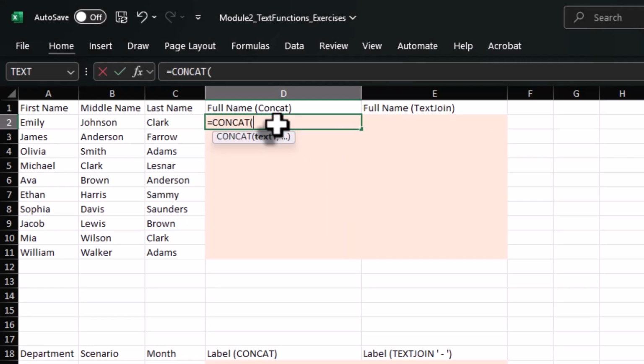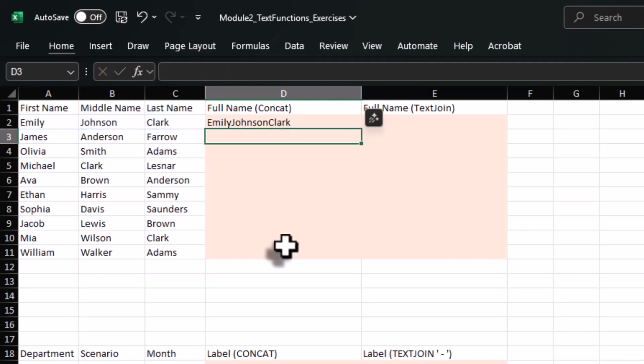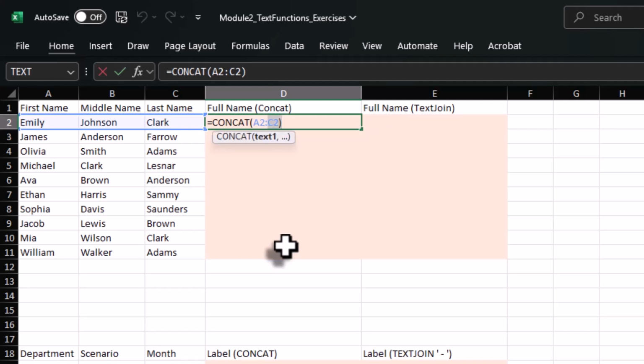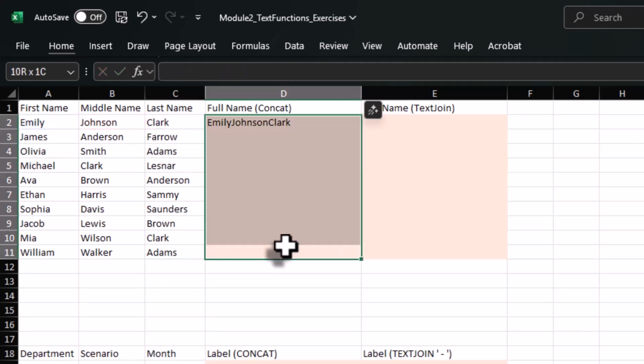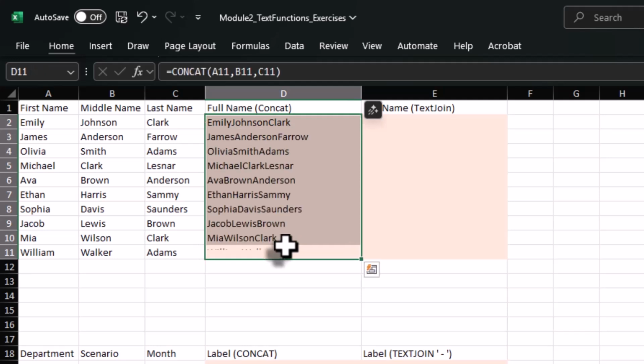In the CONCAT function, we can provide reference to the range of cells as an array, like I've done over here, or we can provide reference to each one of the cells individually, separated by a comma, like in this example. Now the CONCAT function has joined the names. However, let's suppose that we want to add spaces between the names.